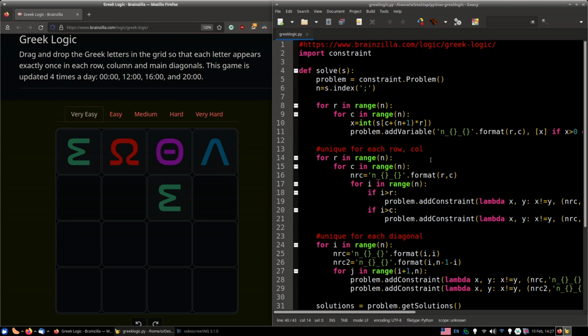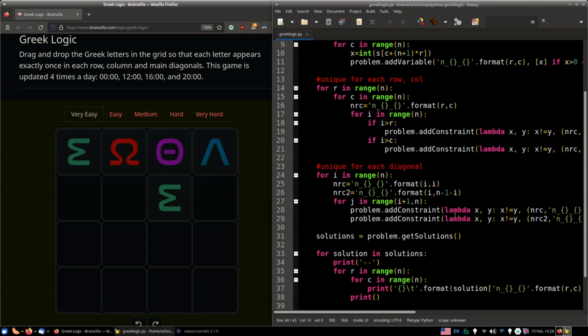Next, we have constraint here for uniqueness in each row and column, so a nested for loop there, pretty self-explanatory, just compares each cell to each other in the same row and column and make sure that they're not equal. So we have x not equal y for both the row and column. And finally, the uniqueness for each diagonal. So in a similar way, we have x not equal y for both of these, and that's going on this diagonal and that diagonal.